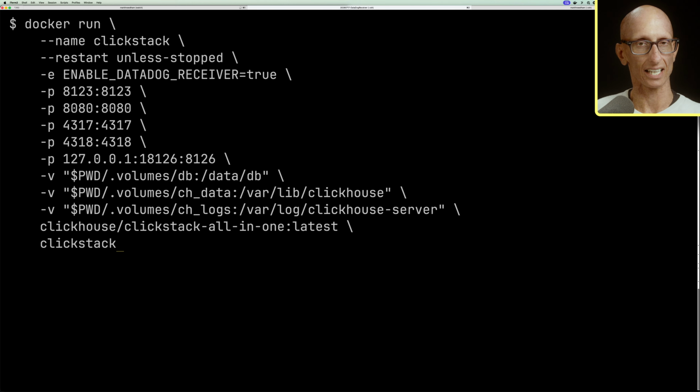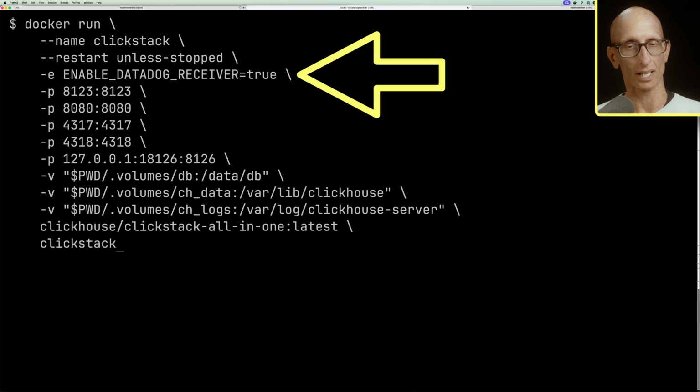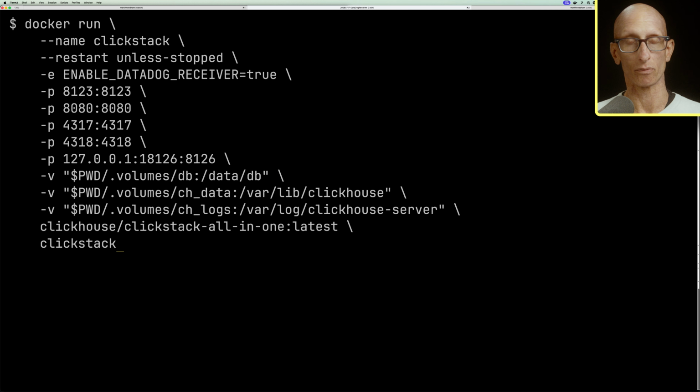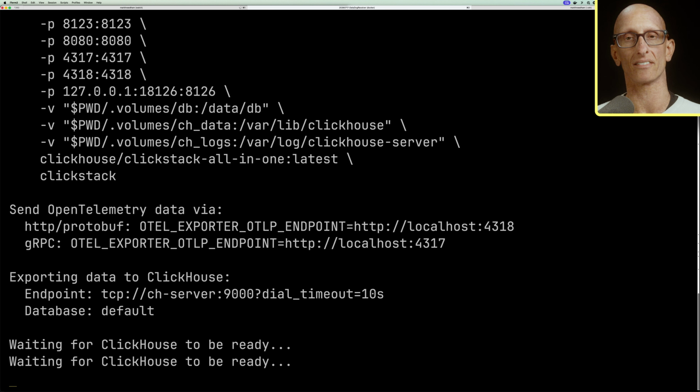What we're going to do next is launch ClickStack using the all-in-one Docker image. Now notice in particular, we've got enabled Datadog receiver set to true, so we need that. And then if we come down a little bit, the Datadog receiver is running on port 8126 inside ClickStack, but we're exposing it on the host at 18126. And then if we run that, we'll see the ClickStack UI is available on 8080.